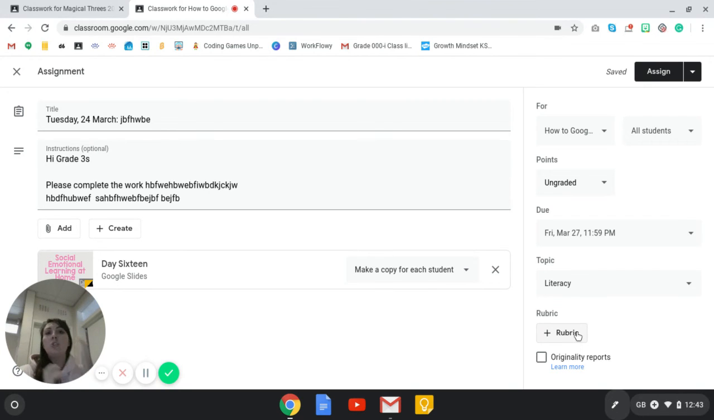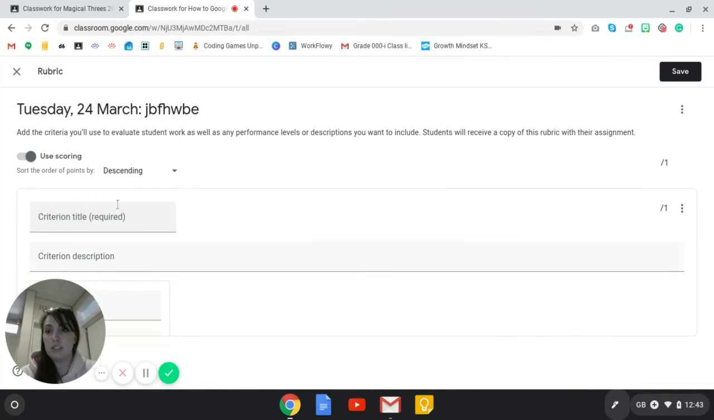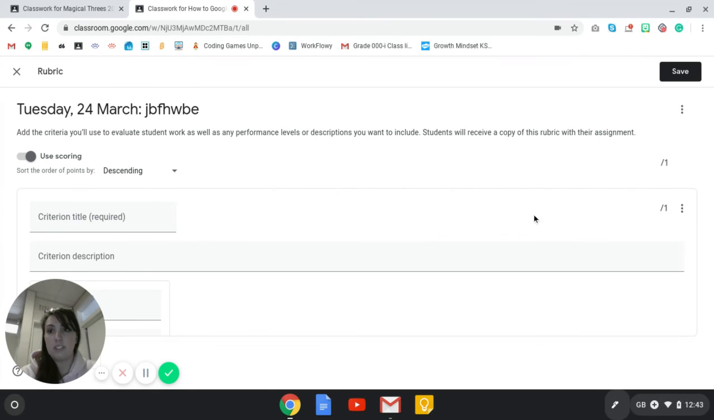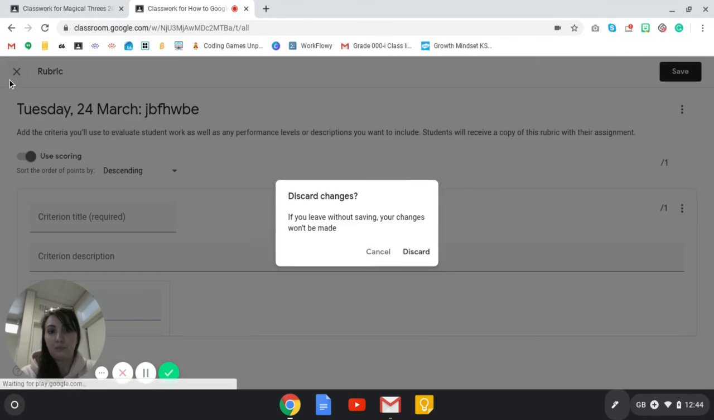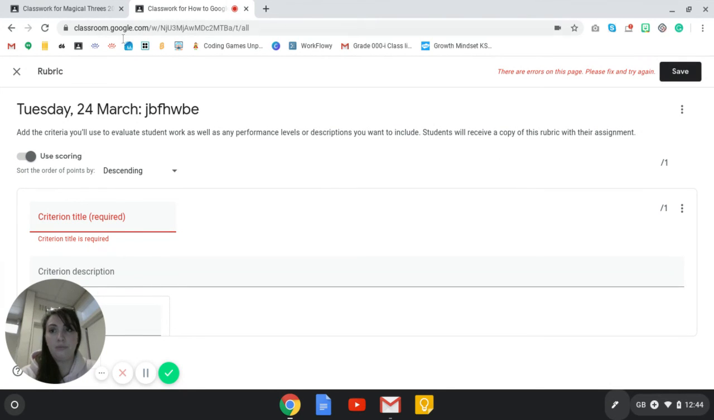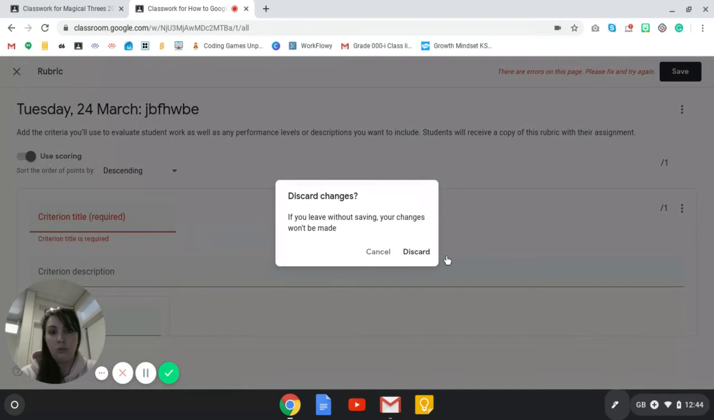The rubric is a new feature that Google have added. I, again, don't really use it for my kids. But you are able to create a rubric that tells them what is required, and then obviously it would be for marks. So I don't really use the rubric at all.